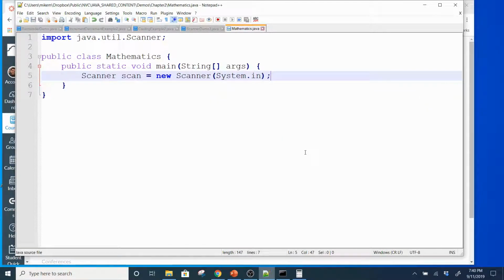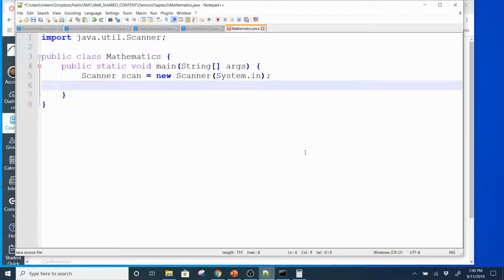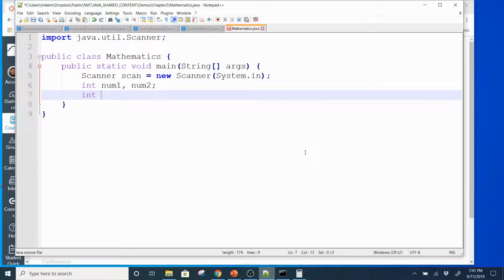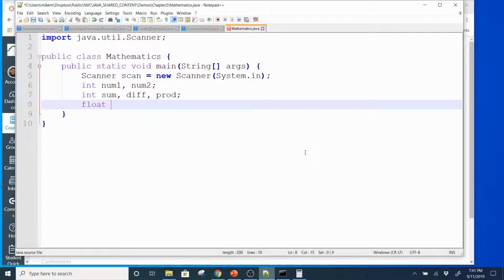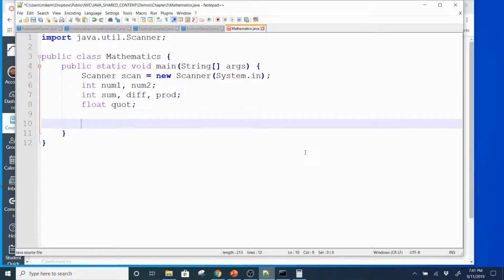Okay, so now you got to think about, well, what am I doing? I know I'm going to need two integers for the user's input. So I'm going to say int, and then I'll just say num1 and num2. Okay, that makes sense. And then you know you're going to need integers for the sum, the diff, and the product. And then you want there to be decimals on the quotient.